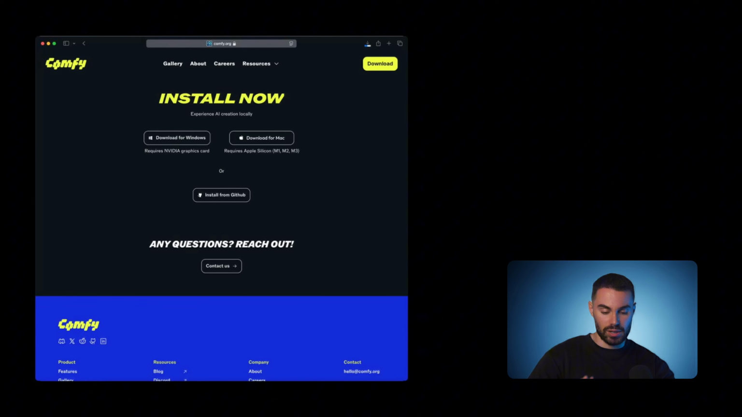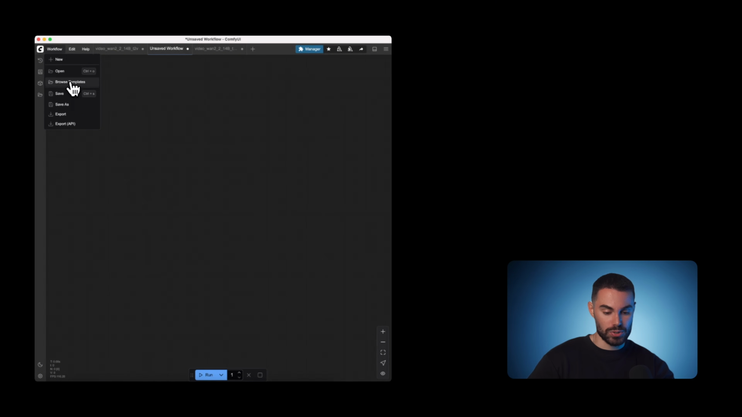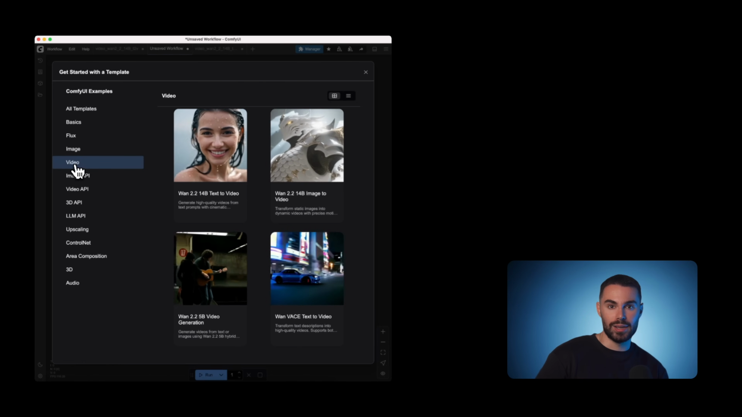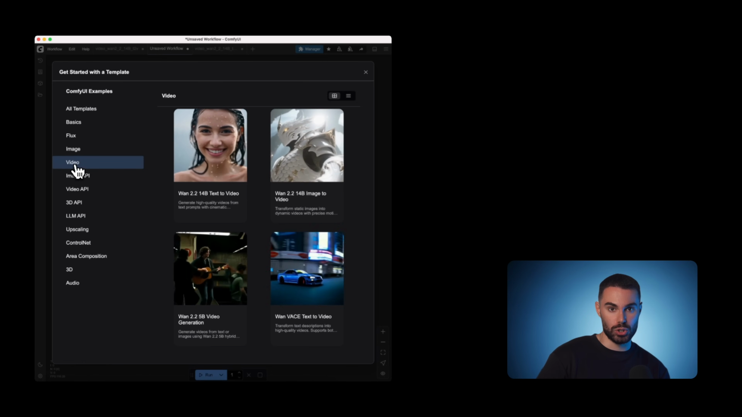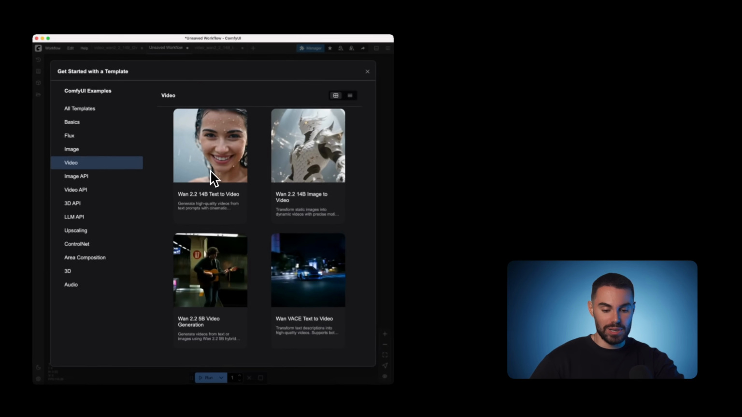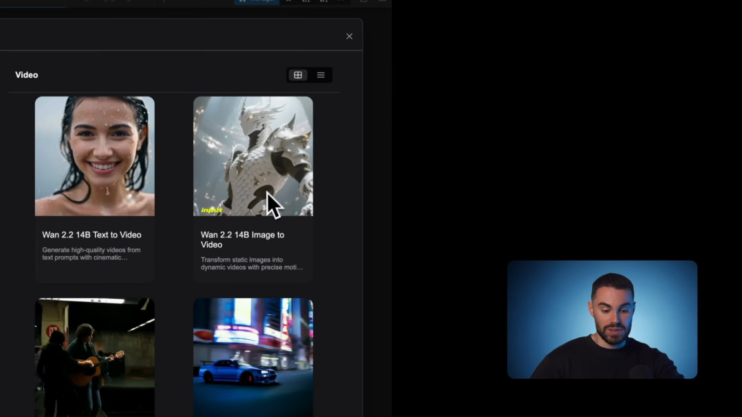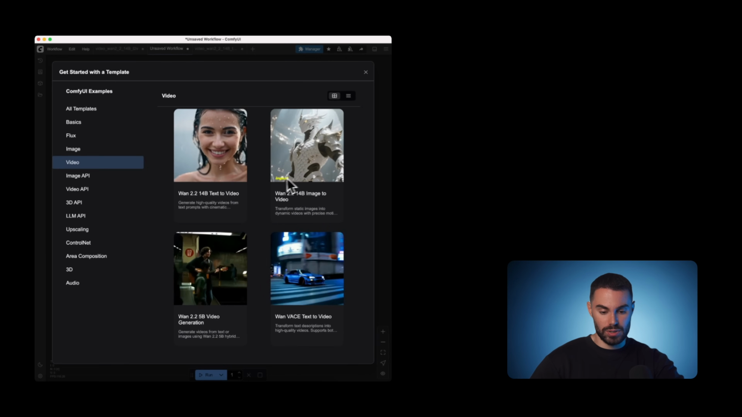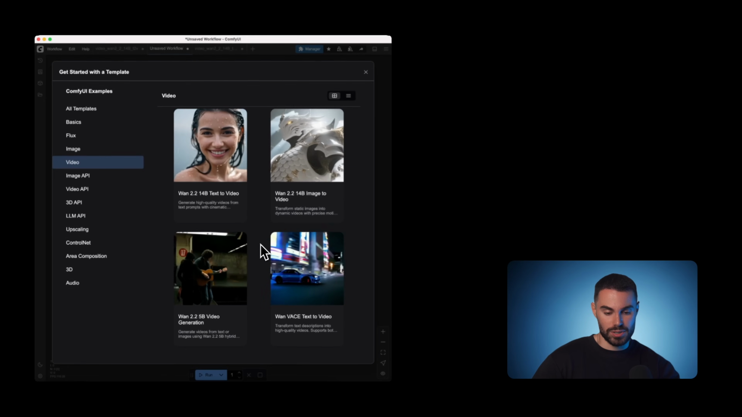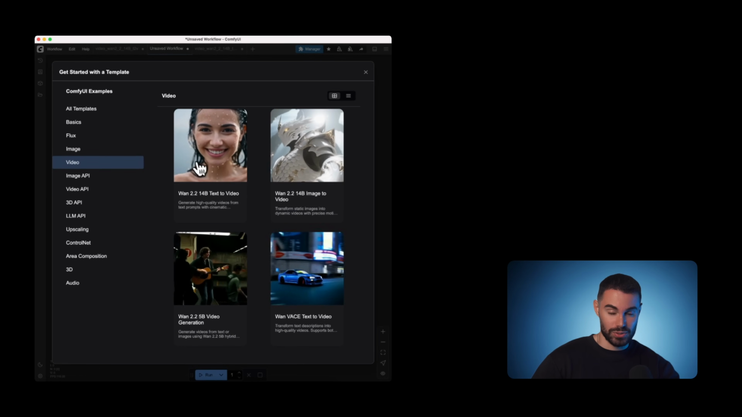After you've downloaded it, let's launch ComfyUI. I'm currently on a 2023 M3 chip MacBook Pro. What I'm gonna do is go over to Workflow, Browse, Templates, and Video. Now, ComfyUI natively supports WAN 2.2, and you'll see a few options over here. You'll see 14B text to video. You'll see 14B image to video. So these are the biggest weights. And we have the 5B counterparts. Less weight, faster results, less quality.